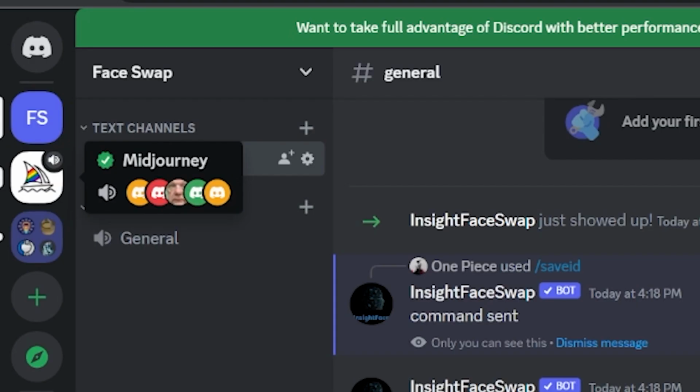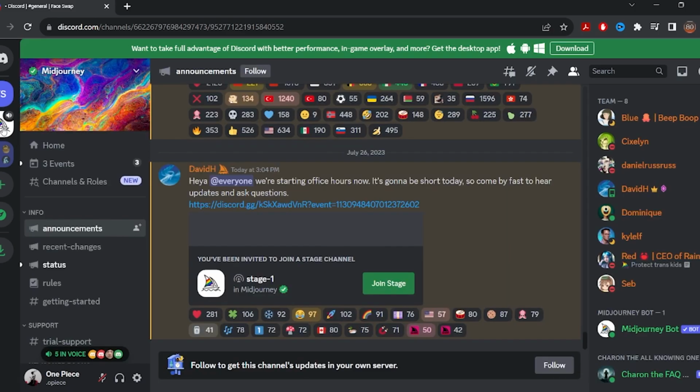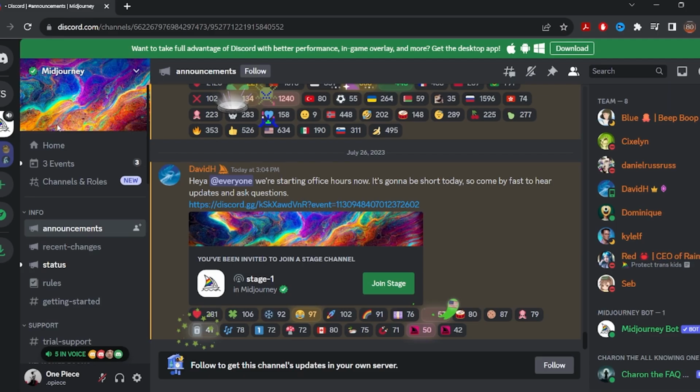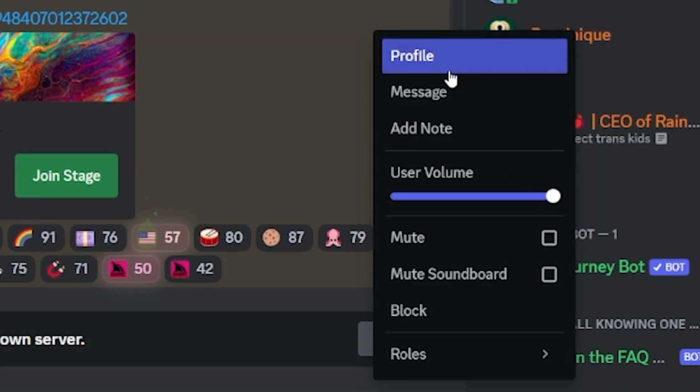Head over to the Midjourney Discord server. If the members list is hidden, click the icon above to bring out our members list. Now that we have our members list open, find the Midjourney bot. Right-click over it and select the profile option. This will open a pop-up.